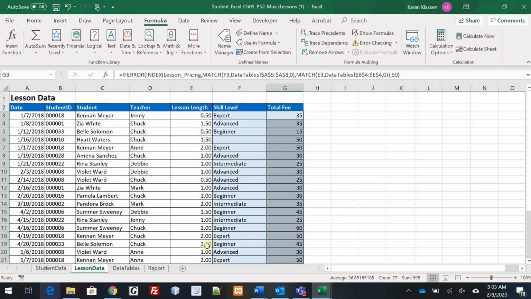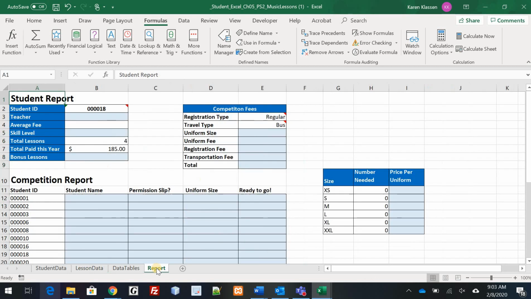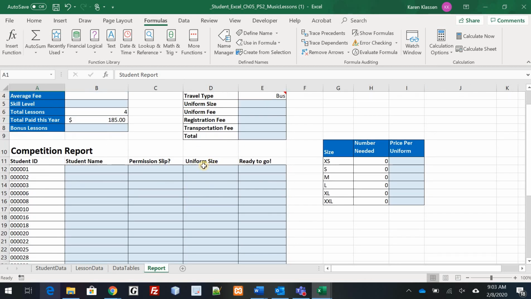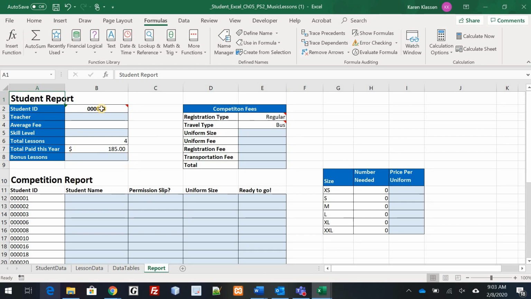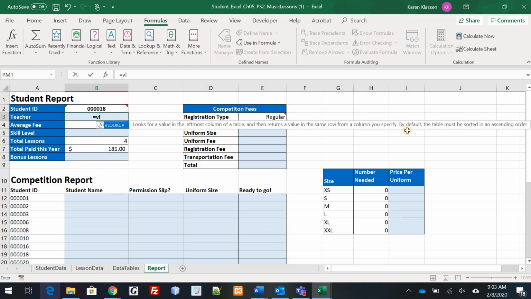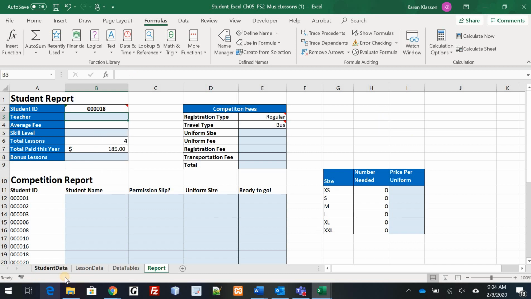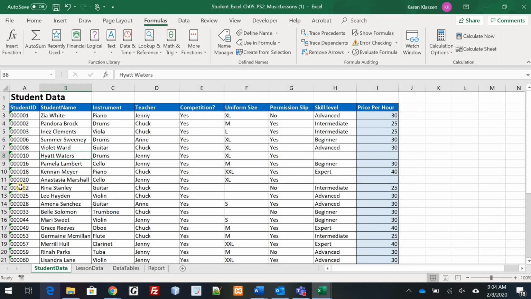All right, we're going to go to report, and now we're going to fill out this information, which is going to change based on the student ID. We're going to do a VLOOKUP, go find their teacher name based on the student ID. Let's figure out where the teacher is first. If I go over to my student data, I look it up by ID, and then my teacher's in what column? There's 1, 2, 3, 4. So we're going to look up in 4.